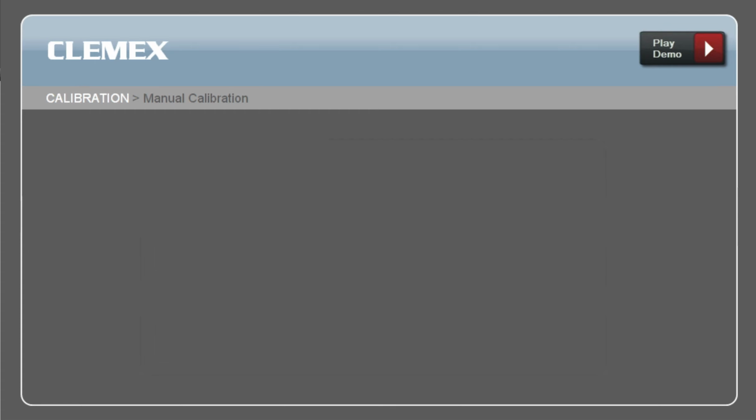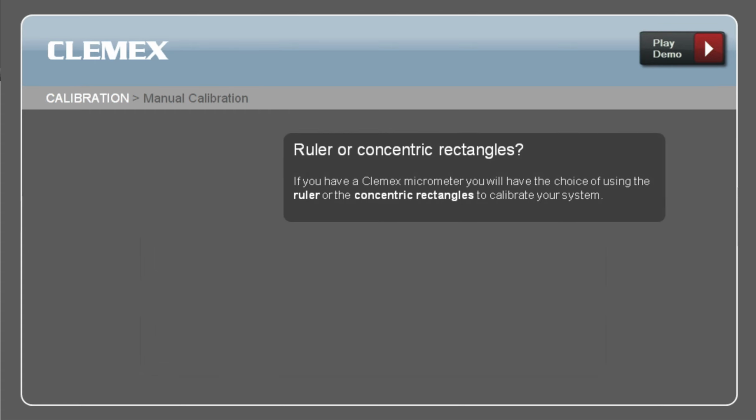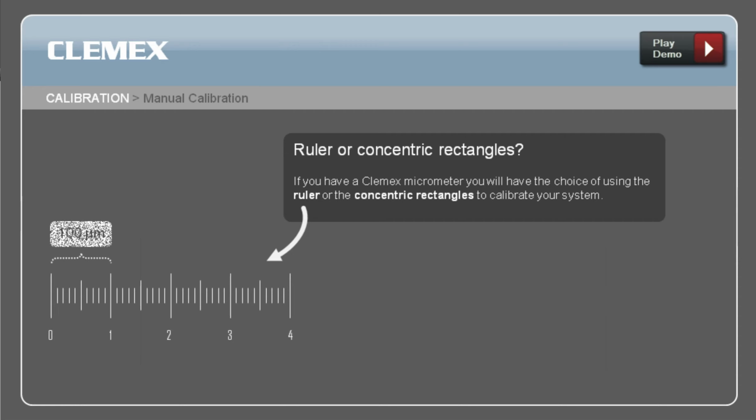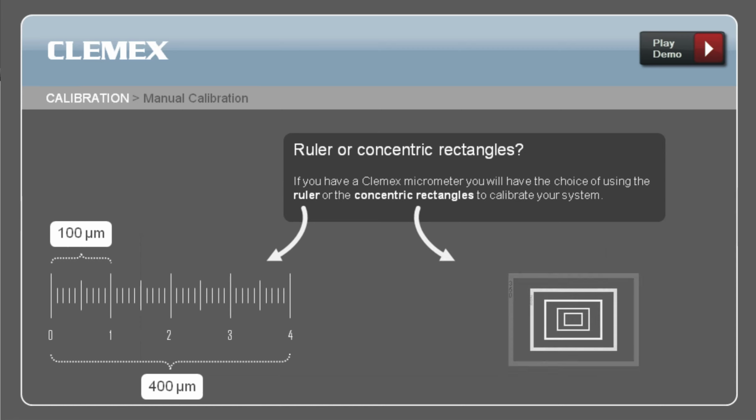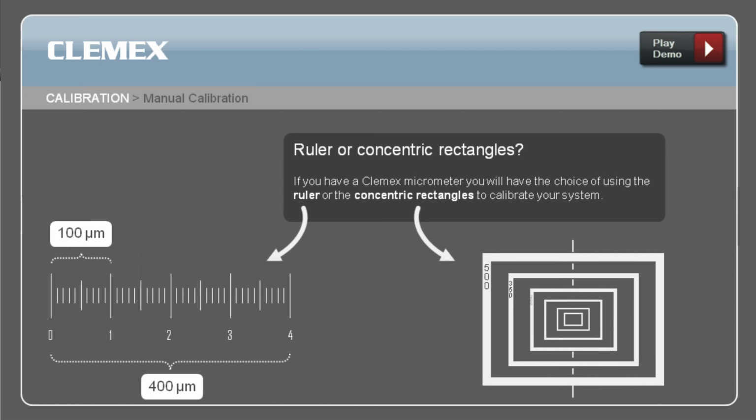If you have a Climax micrometer, you have the choice of using the ruler or the concentric rectangles to calibrate your system. If you're using the ruler, you have to count the number of lines while calibrating and enter the width, for example in microns. Always use the maximum number of lines. The more lines you use, the more accurate your calibration will be. If you're using the concentric rectangles, simply enter the value which appears on the edge of the rectangle.